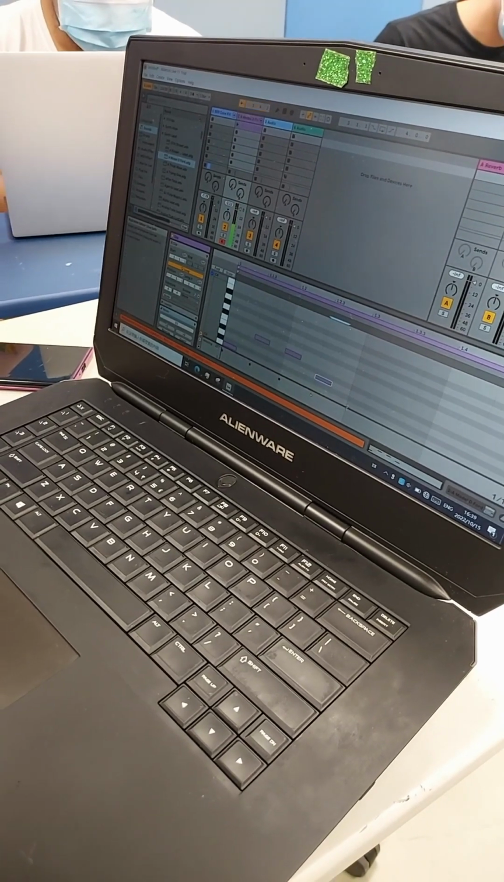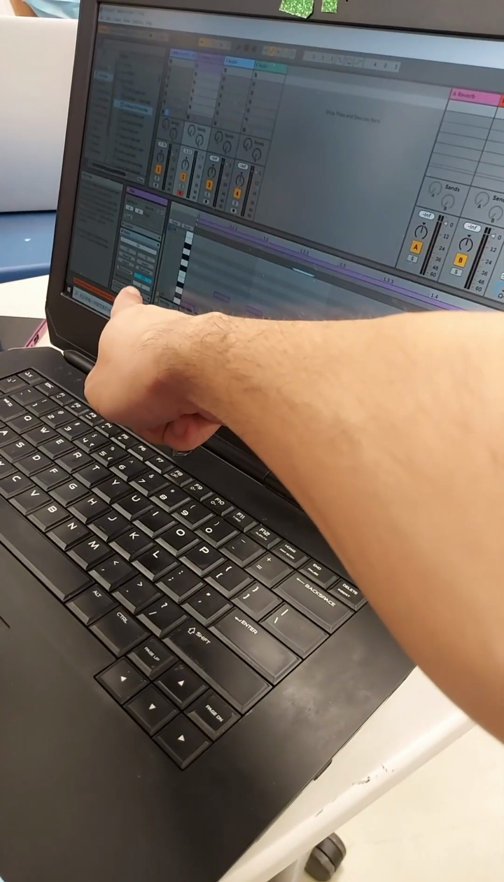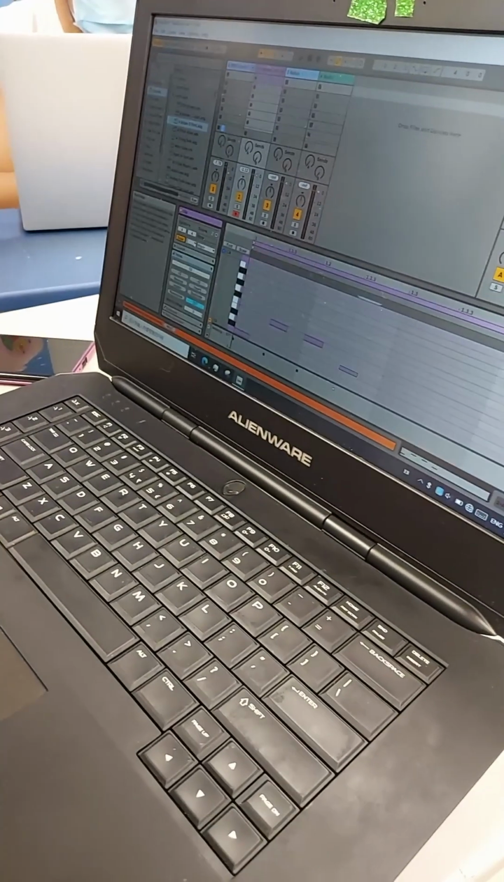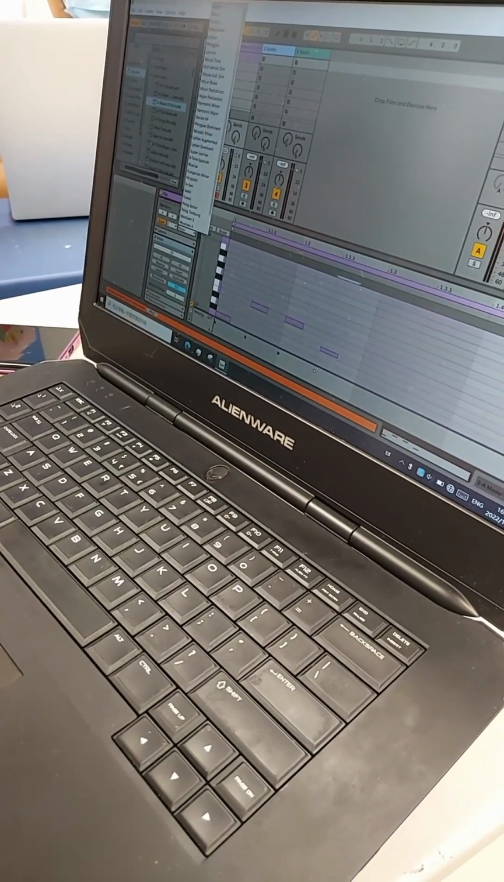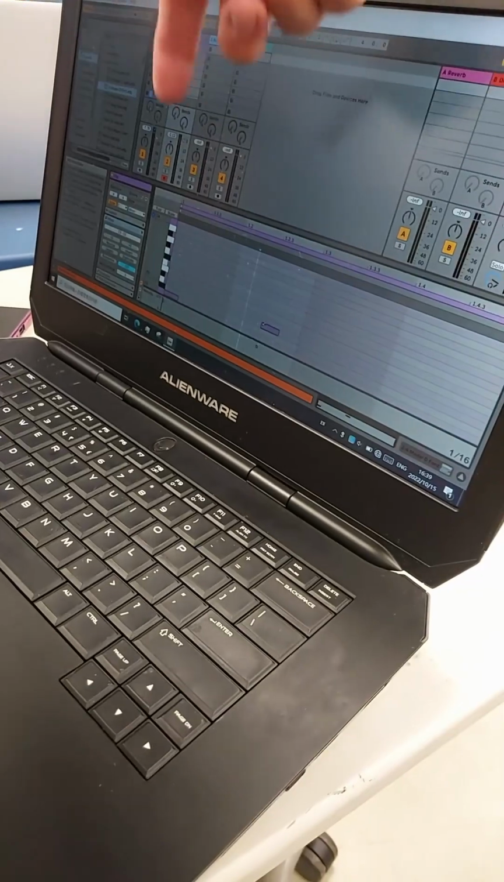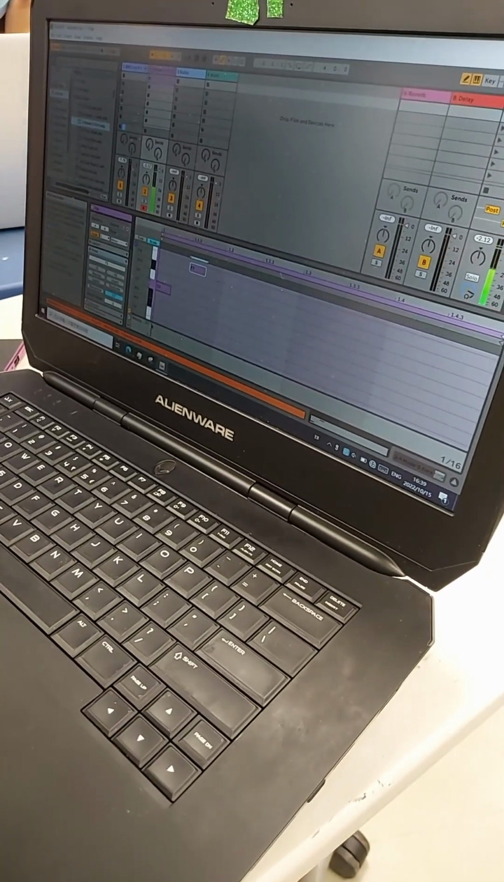You want to do C minor? Okay, then do C minor. To make it easy, you click on scale, choose C minor. And then you click on the scale button, so it will show you only C minor notes. Now anything that you click in will be in C minor.